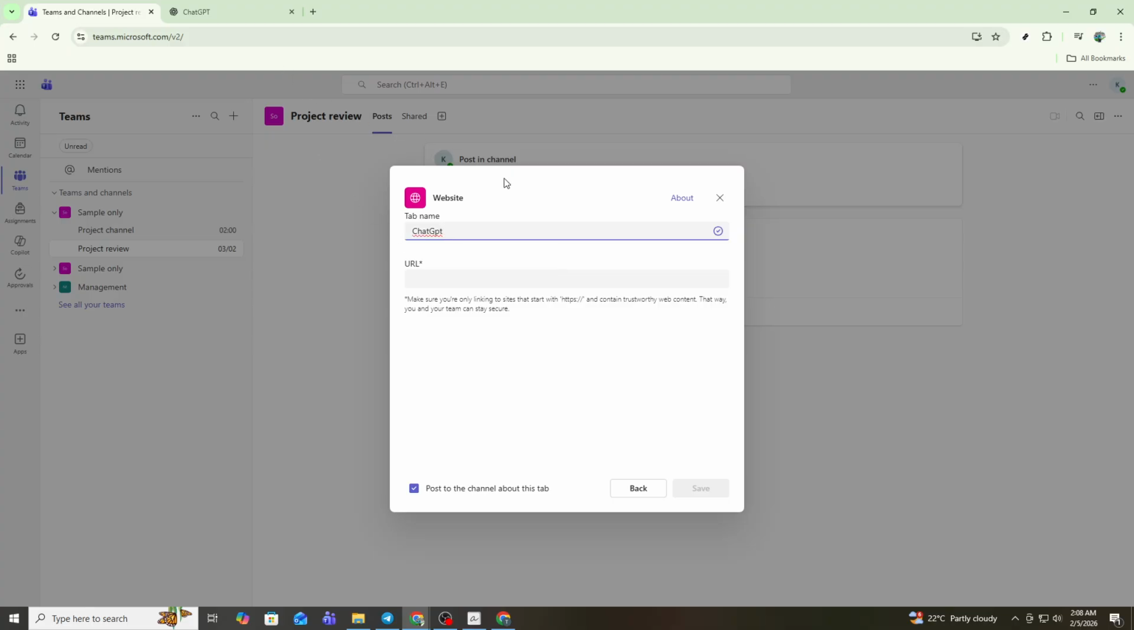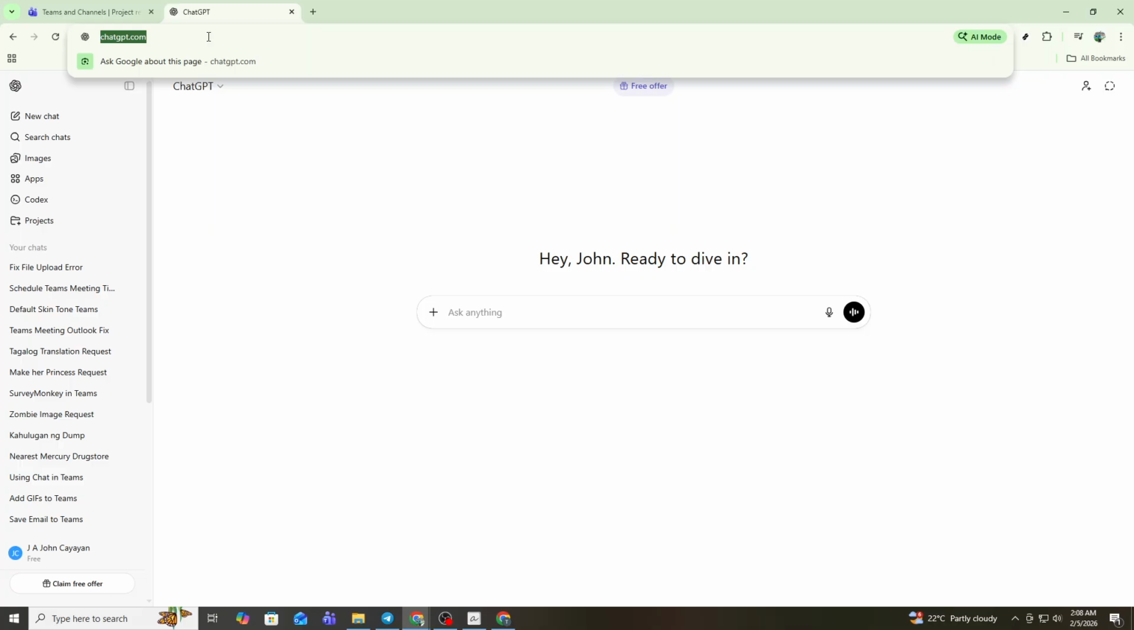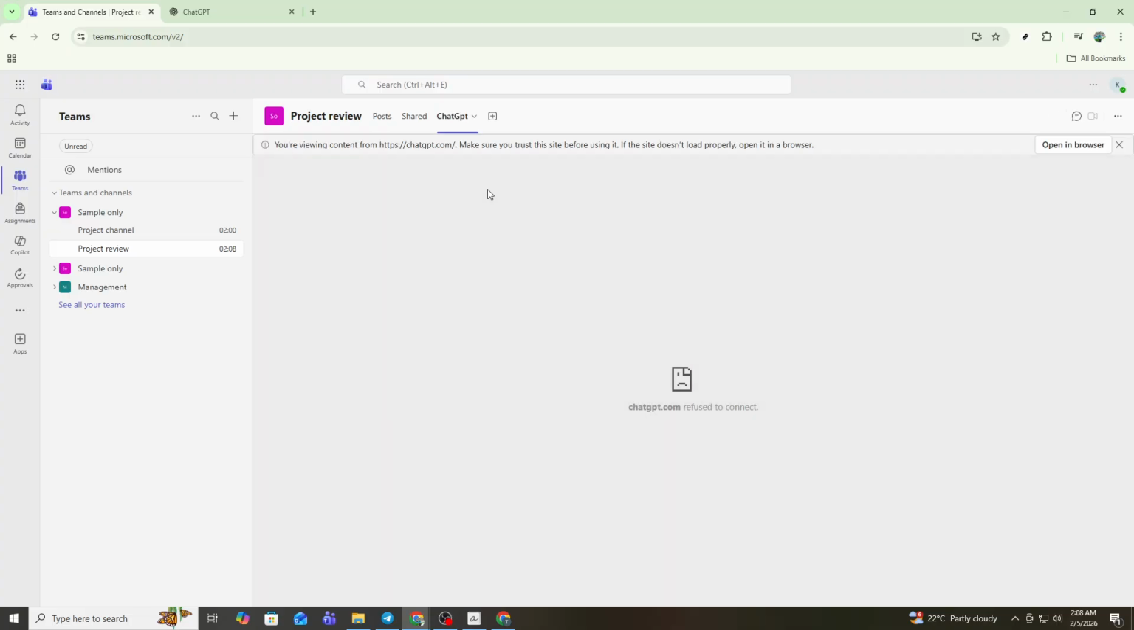For security, make sure the link starts with HTTPS and that you trust the site you're adding. Go back to Microsoft Teams and paste the copied URL into the website tab setup. Double-check the tab name and the link, then click Save in the bottom right corner. Microsoft Teams will now add ChatGPT as a tab in your channel.